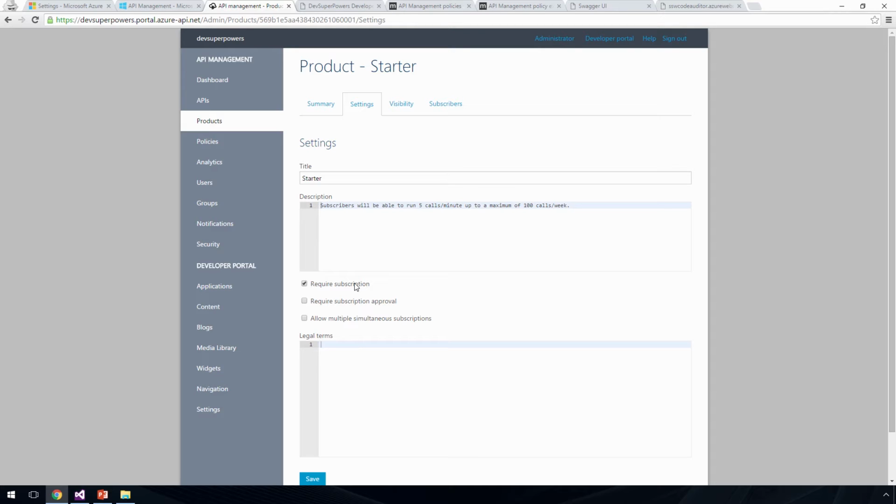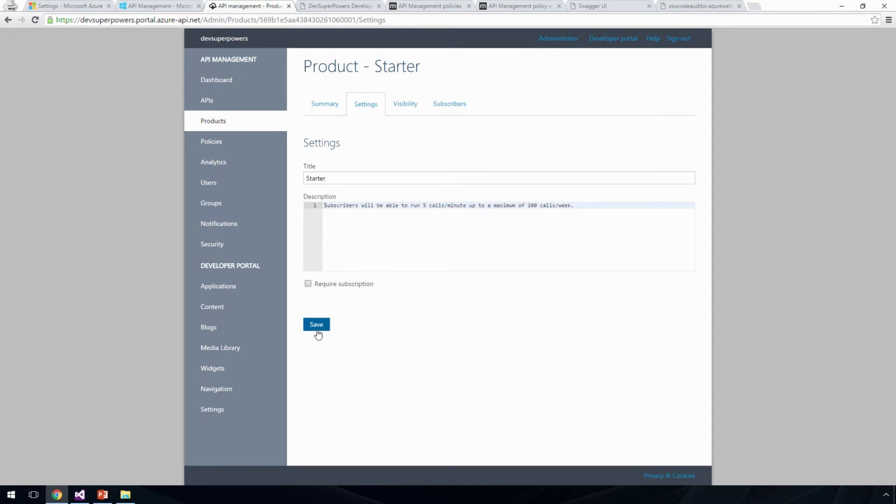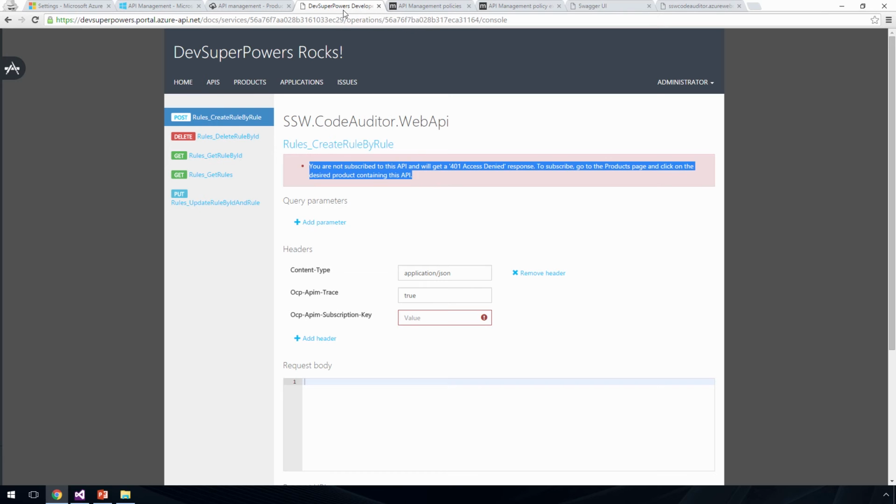Now that's one bit that's worth talking about. In API management, you can require that people subscribe to your API before they can use it, and it's going to issue a shared signature token that has to be passed in the header. Otherwise it's going to reject. So the API gateway is going to reject calls from clients who don't provide the shared signature. If I turn that off, just for testing purposes, and refresh this page, this message should go away. But let's see how that goes.